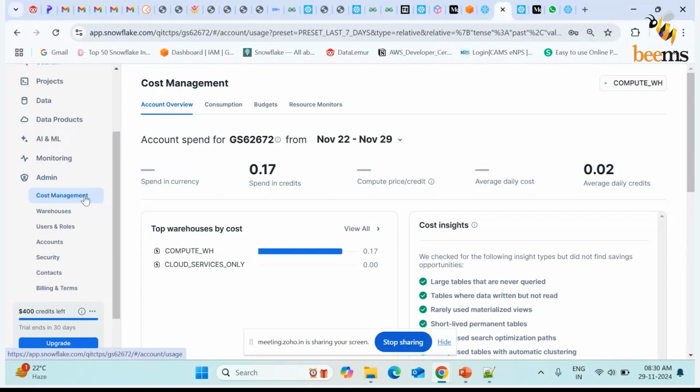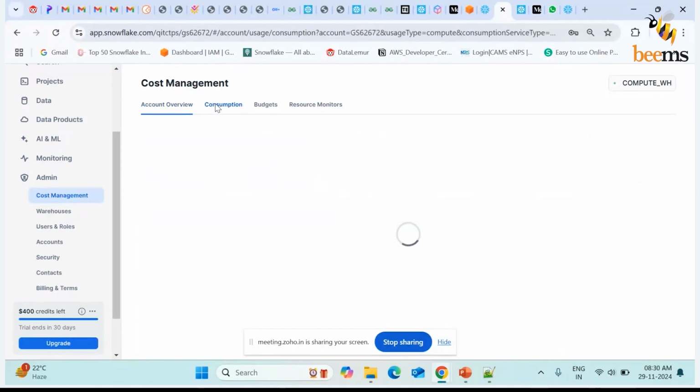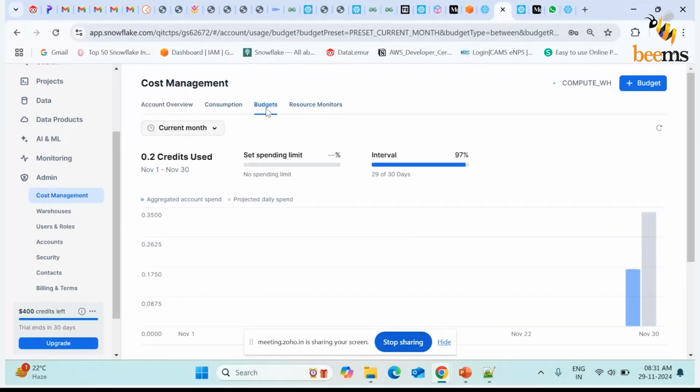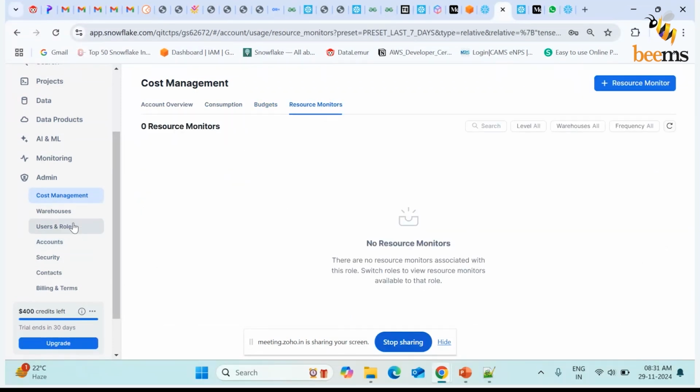Inside the admin role, what are the things? Cost management, like till now how much credit has been spent, average daily credit. So you can see that. Today only I have created this account. So in the daily perspective, only 0.02 credits are being spent. So you can see what the consumption is till now. Okay. So see, till now I have used 0.2 credits, out of 400 something. Budget, what the exact budget you have, and resource monitor, all those things are inside here.